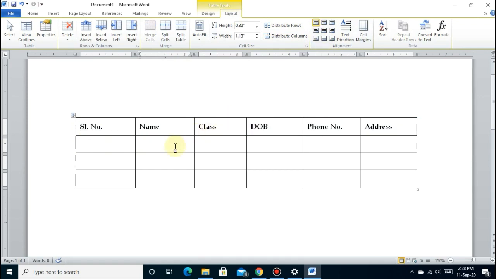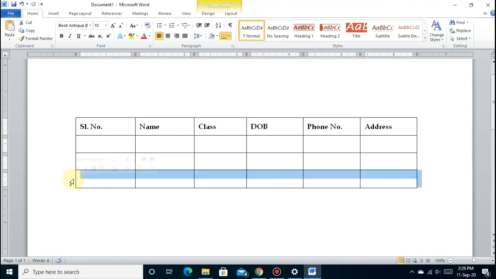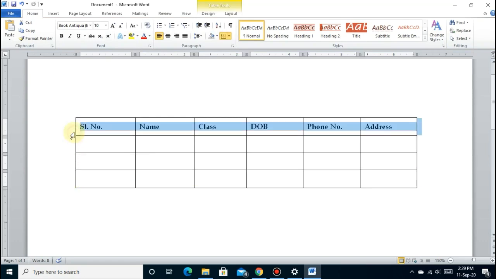If you want to select rows in a table, you have to bring your mouse pointer just in front of the row and click to select entire row. Okay, if you want to select two rows, then you have to click, use single click, and without leaving the mouse button you have to drag your mouse. Okay, so you can see two rows are selected.